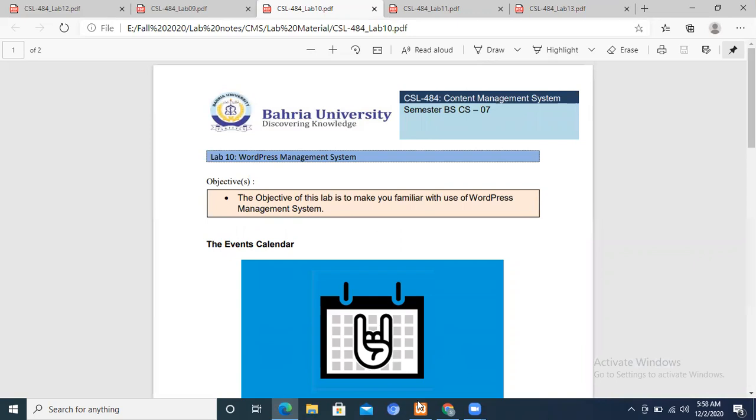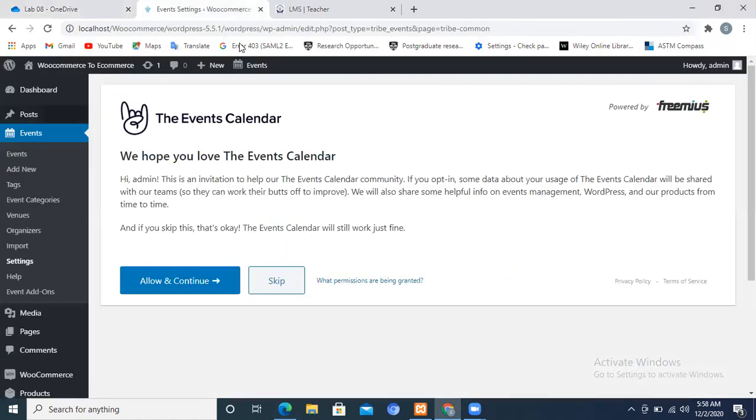So I'm opening up the WordPress here. I have already started XAMPP. In WordPress, I have already installed the Events Calendar plugin and I have activated it. Now we will just allow and continue.